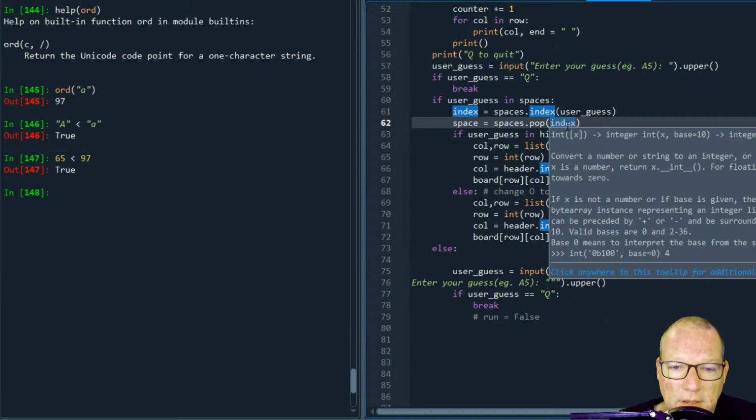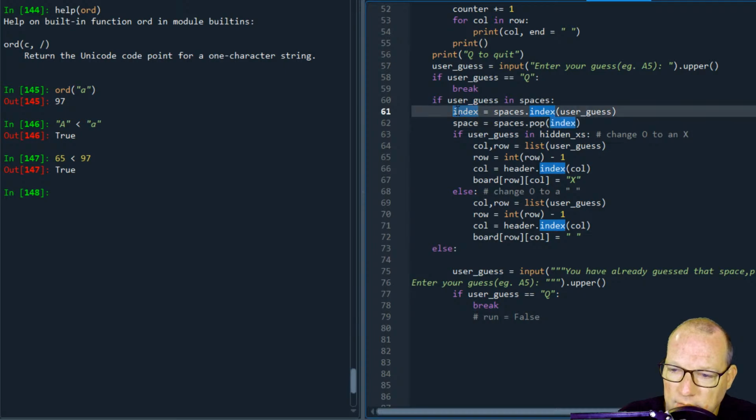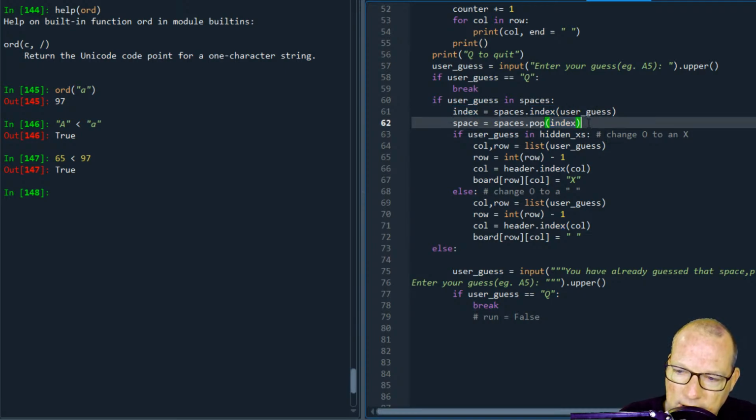I made sure I understood exactly what I had. I was like, okay, I needed an index. So let's come back a layer. Let's get the index, find it, now pop it out.